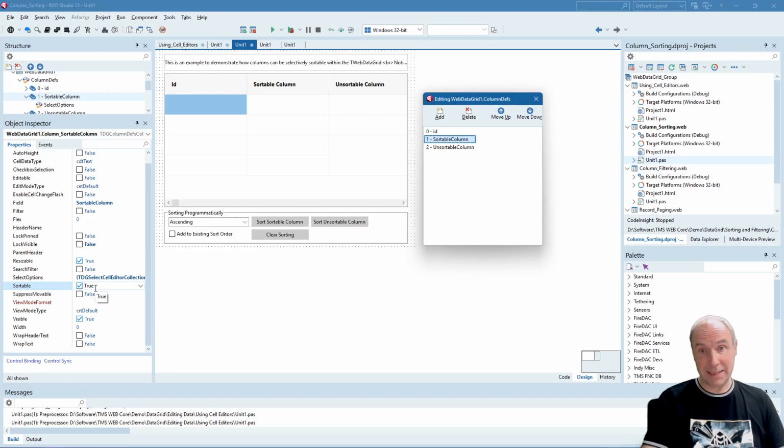That actually means that when it is false, the end user from the web application cannot trigger a sort by clicking on the column header. When it's sortable, that is the way the end user can trigger the sorting in the grid.